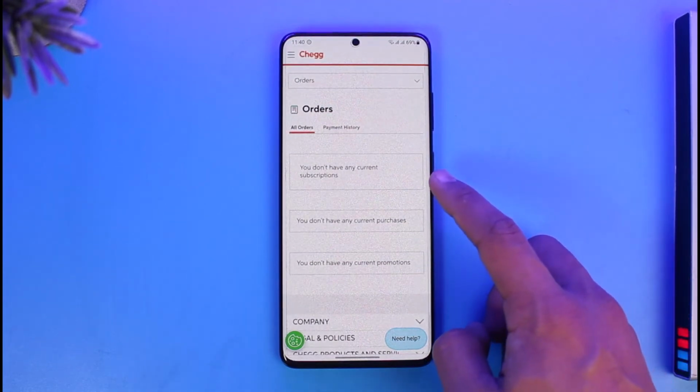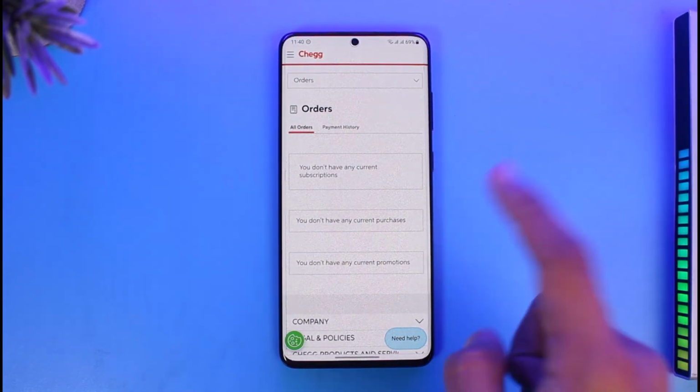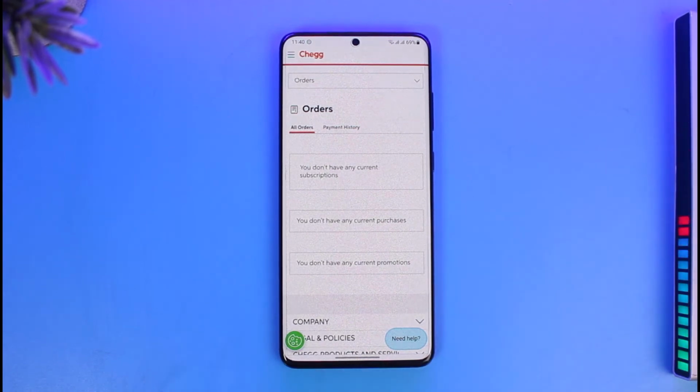Currently it states that I don't have any current subscriptions, but if you do have, tap on the subscription that you want to cancel. It will ask you for some reasons why you want to cancel it. Just select them and then go ahead and cancel it. And that is it for this video on how you can cancel your Chegg account subscription.